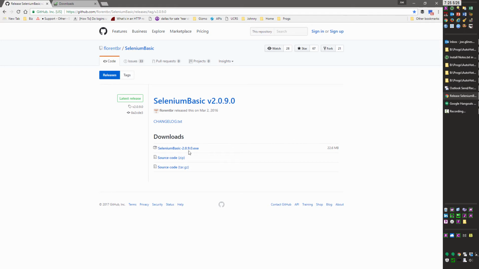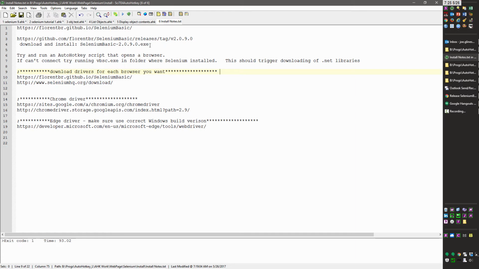So what I recommend is you come in here, download Selenium Basic, this executable, and after you download it, you'll install it. And that's what I've noted here. So you go here, you download and install this.